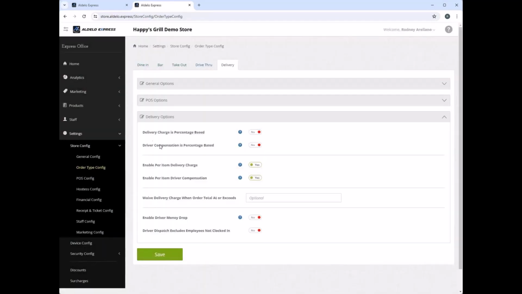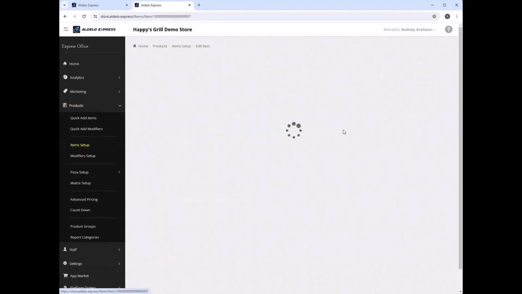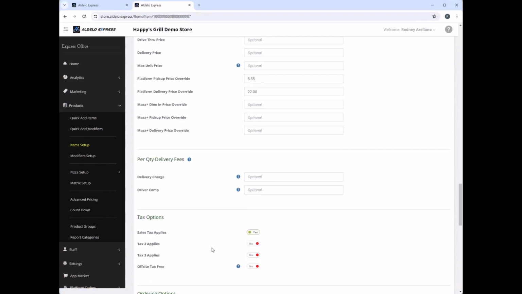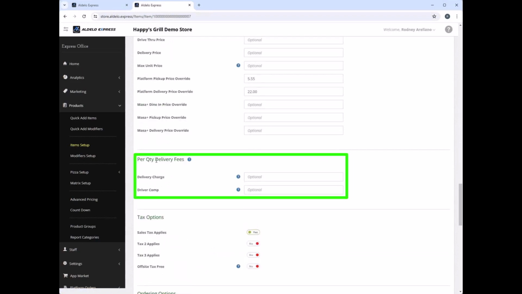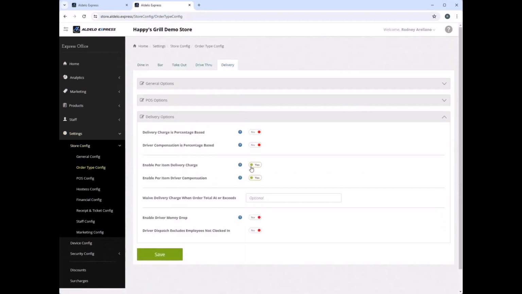Let's go into the product just to show you that when this is enabled, we can define the per quantity delivery fees here. We're going to go back to the delivery options. I'm going to disable the per item, and then below that, you can see here that we can waive the delivery charge if the order total exceeds a certain amount.